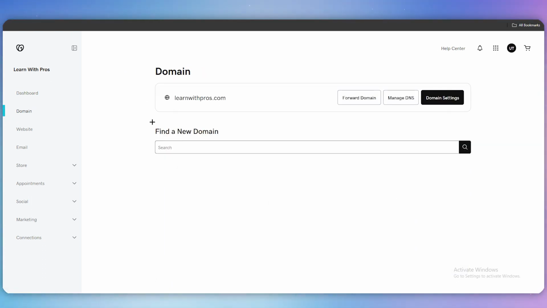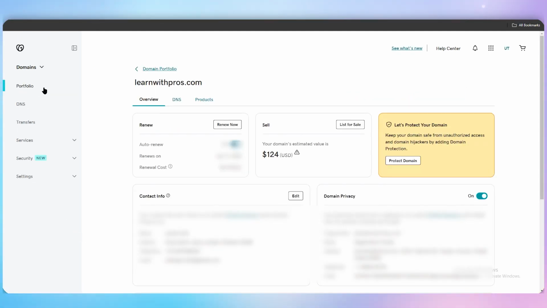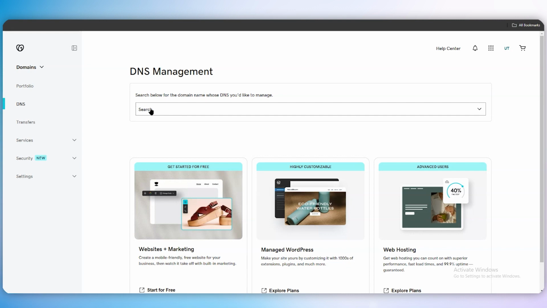You might find multiple domains over here if you have multiple domains from GoDaddy. So make sure to go to the same domain settings where you want to add the subdomain. I have only one over here, so I'm going with the domain settings. On the left side of the menu, we have DNS. Click on this and here you are going to select your domain.